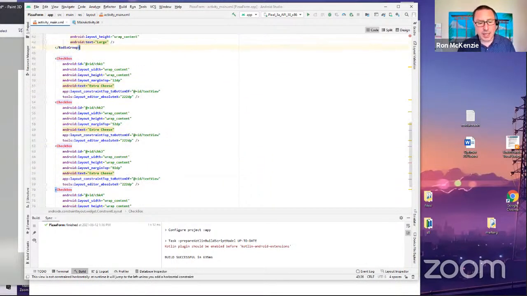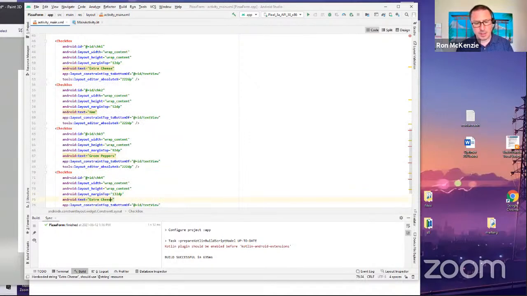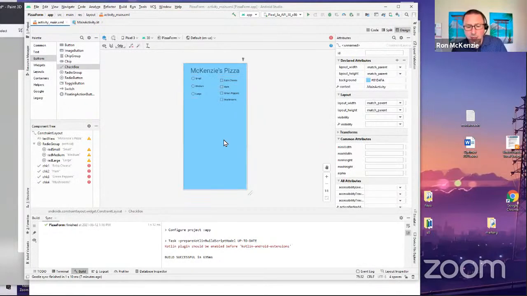Okay, and the text, this one's called extra cheese. Next one. Ham, because I'm likely to spell pepperoni wrong. I always get confused which ones are doubles. Green peppers and mushrooms. Okay, I go back to my design, make sure I like the way it looks. Looks just fine.